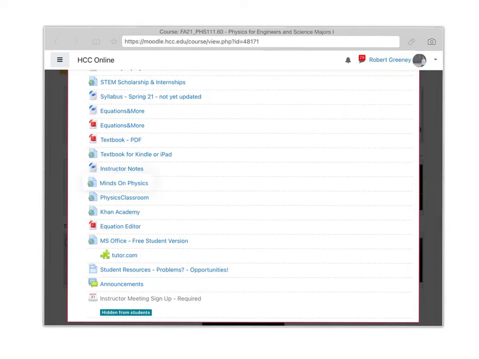Lines on Physics, which we'll be using. Whoops, I don't want to open that. The Physics Classroom and Khan Academy, which are all student learning support sites.